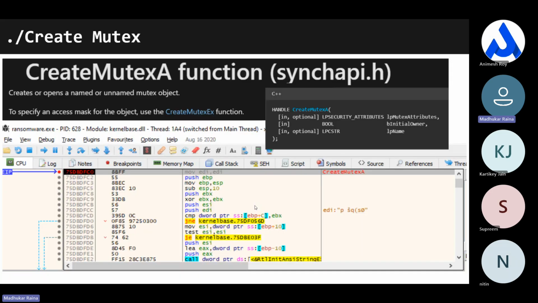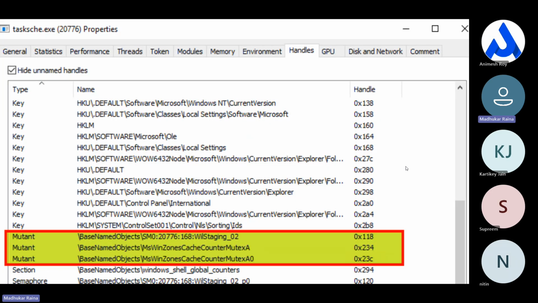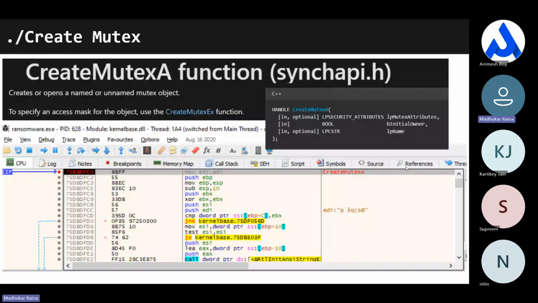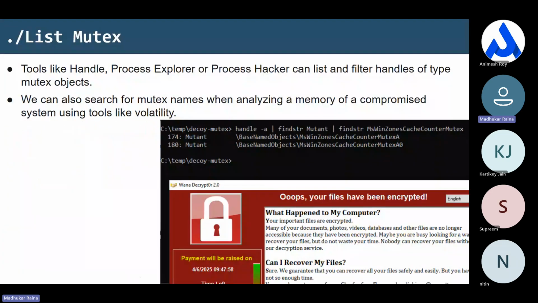Similarly, the same process is used by ransomwares. I tried to debug WannaCry, and you can see there is a call to the CreateMutexA function. This function is used to open or create a new mutex on the system. This is the Windows API function used by malwares to create a mutex. So what if we also try to create the same mutex on a system?